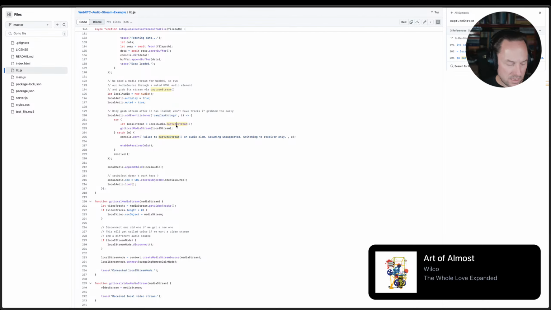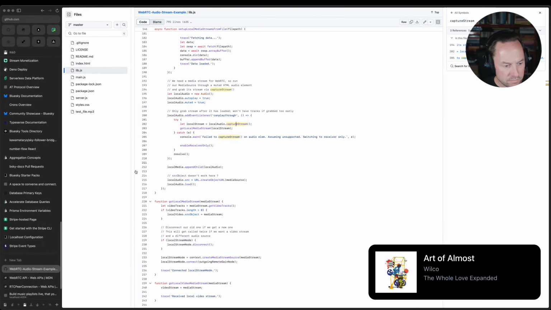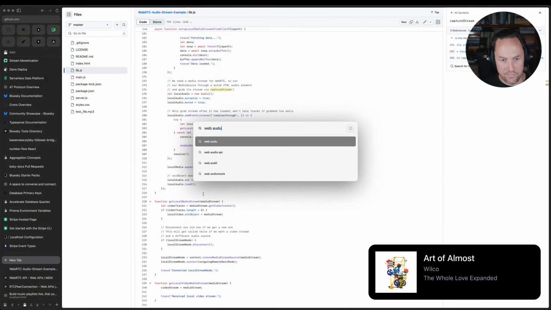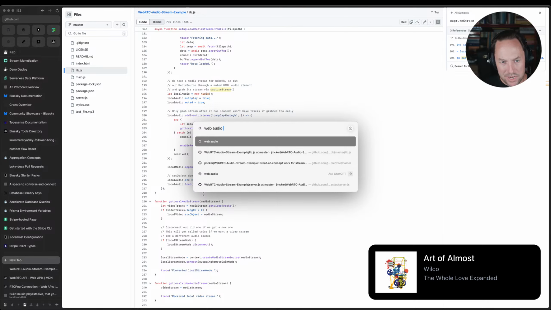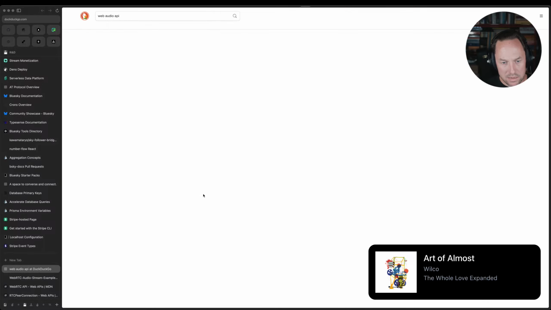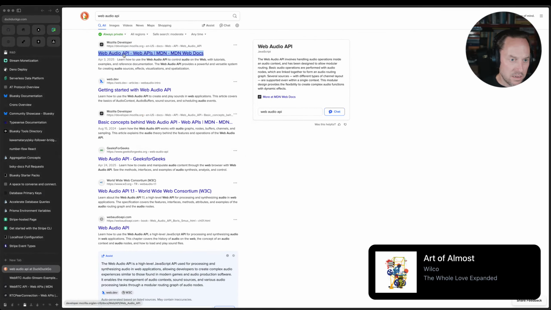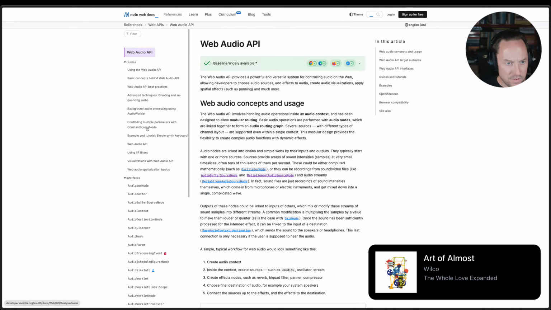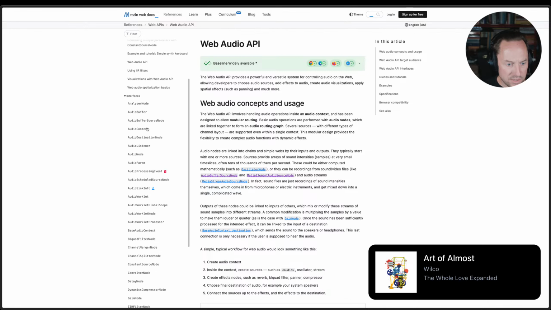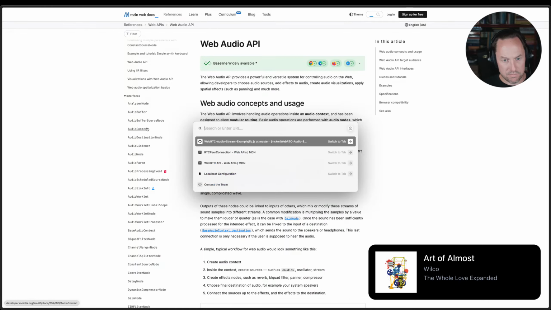Actually, I should look at this. I don't know if I can get the web audio API. I'm not sure if capture stream is the same as the media stream. So I have an audio instance, which is actually the audio element.